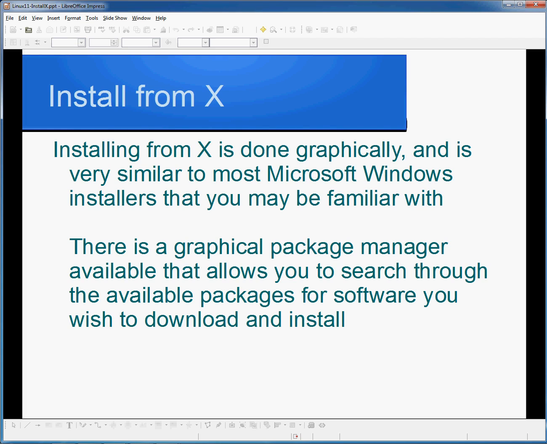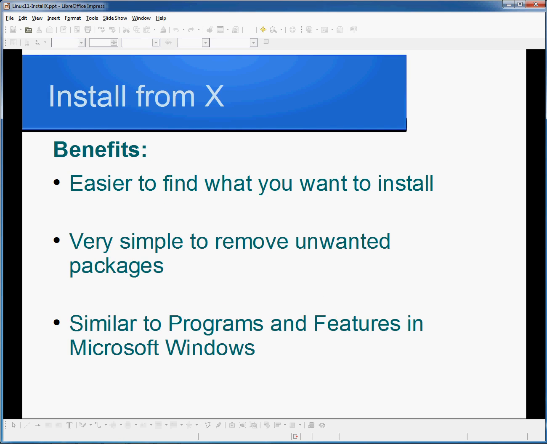The Ubuntu Software Center is a graphical package manager which allows you to search through any packages that are in the Ubuntu repositories, or any repositories that you add. Remember that in the last lesson we covered how to install other repositories for software packages that you may wish to add to.